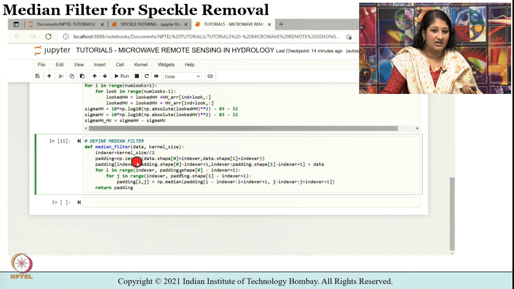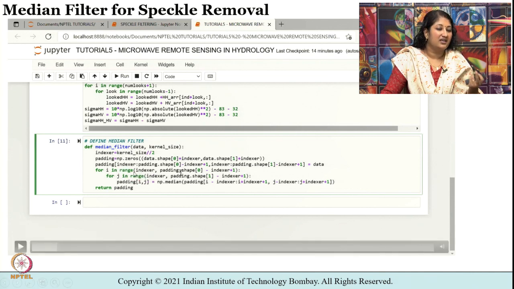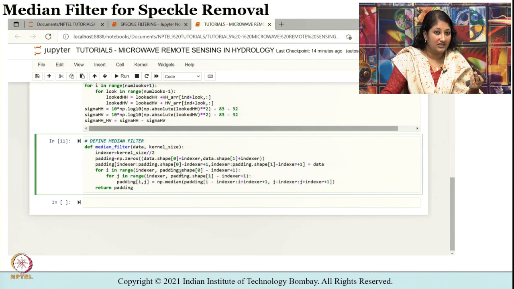Indexer is nothing but kernel_size by 2. Now, the symbol for floor division is used here. So, it is not a single divide, but the symbol of floor division. This is very similar to normal division, except that it returns the largest possible integer. Moving on, I am going to use np.zeros, which returns a new array with a given shape and size, but filled with zeros.